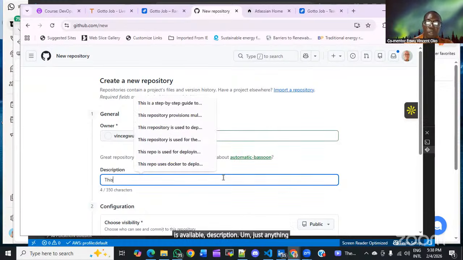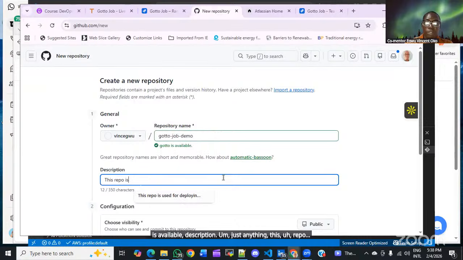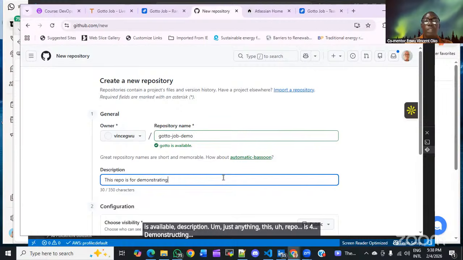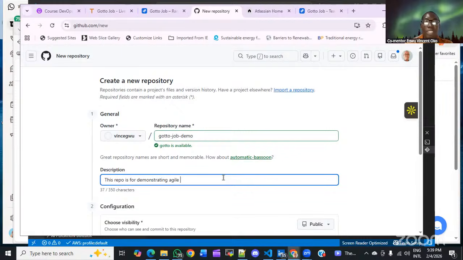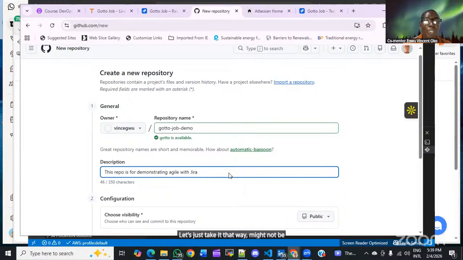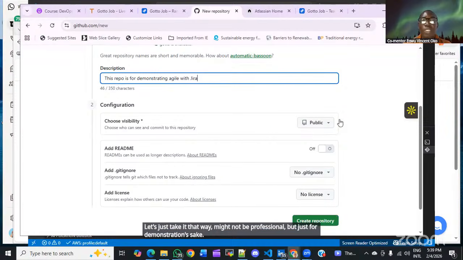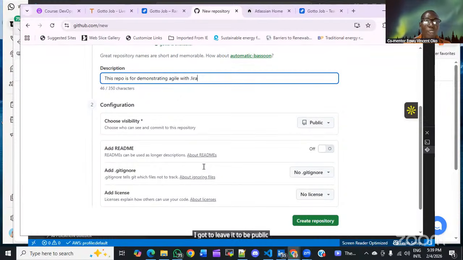This repo is for demonstrating agile with Jira. Let's just take it that way. Might not be professional, but just for demonstration's sake. I've got to leave it to be public. I'm not really going to add this. Let me just create.